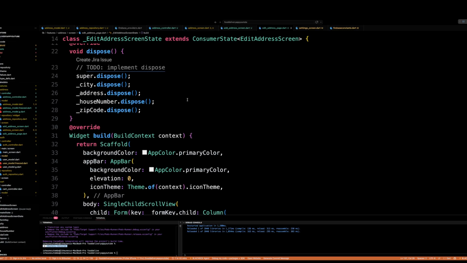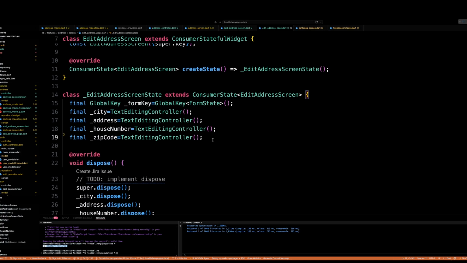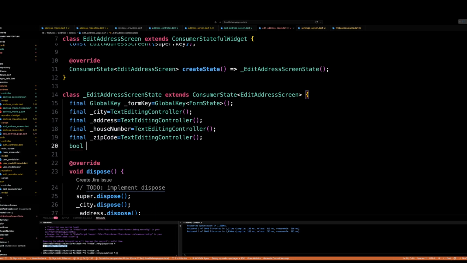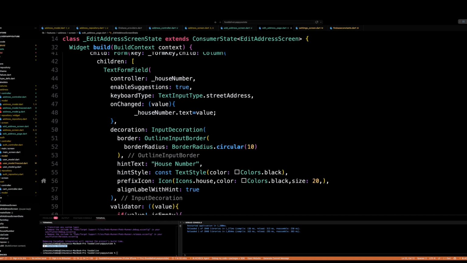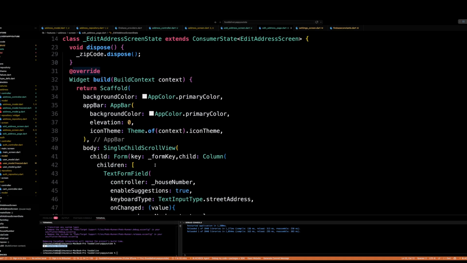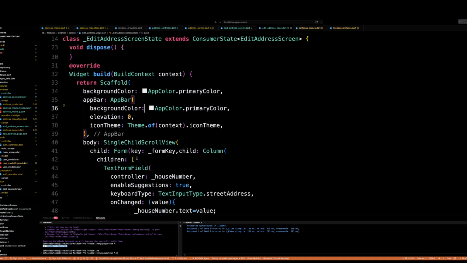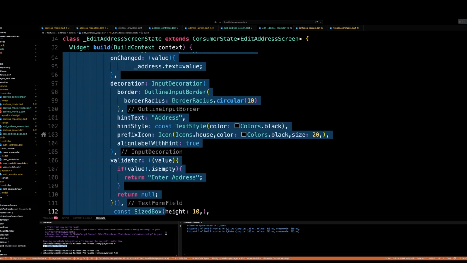Right, so now what we need to change is we need to create a boolean which is going to be initialized, which initially is going to be equal to false. And then inside our address, inside our body, we need to modify our body.